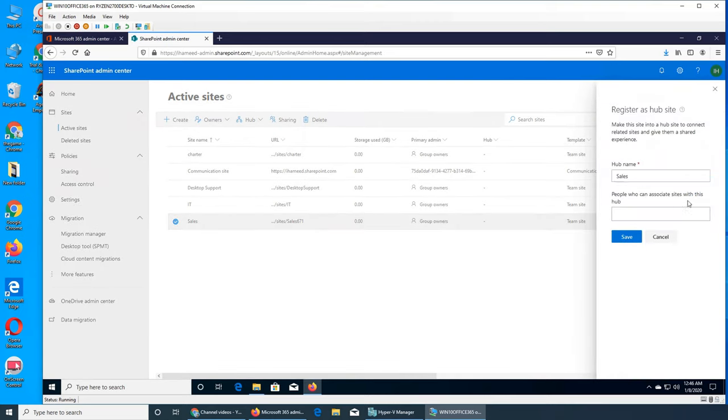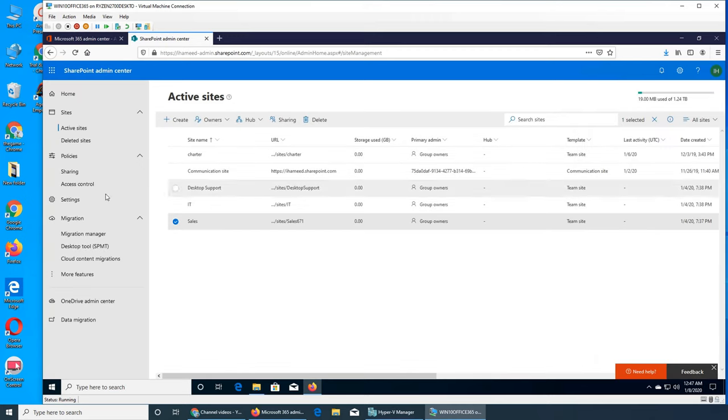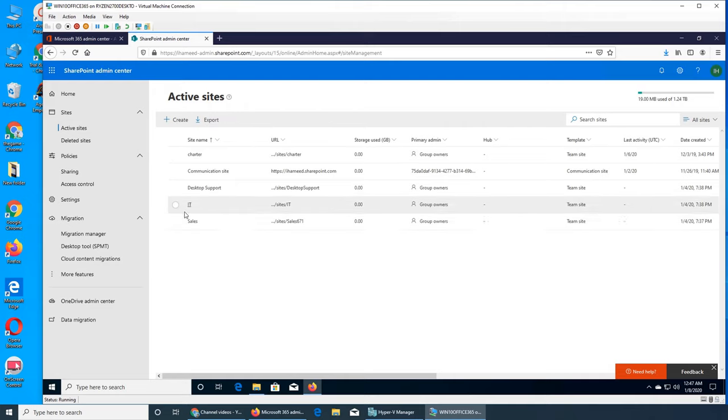You can choose people who can associate sites with this hub. So if you put Ali, and Ali has a site, he's a site owner, he can associate his site to sales. Like it's sales, and then there's inbound sales and outbound sales. So Ali is the admin of inbound, and Aslan is the admin of outbound. If I allow them, they can associate their sites within sales. So it will be sites within sites, and it's hierarchical.